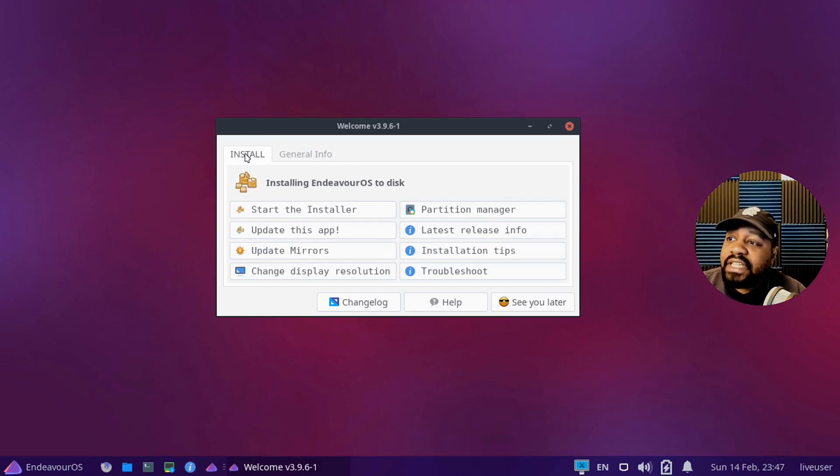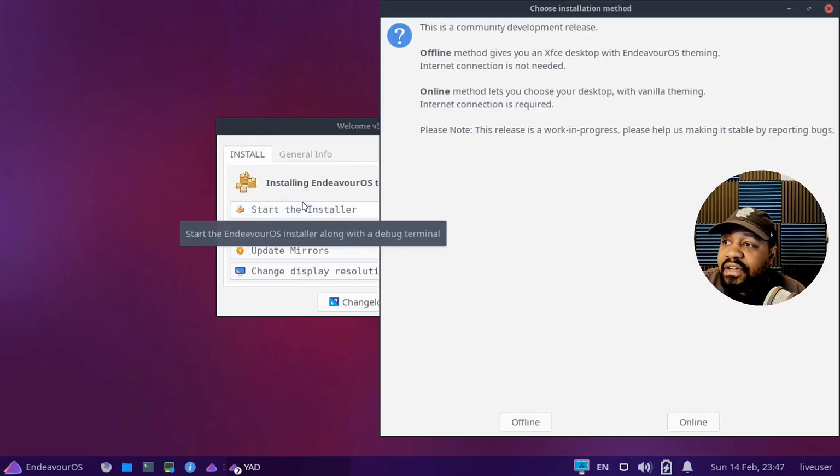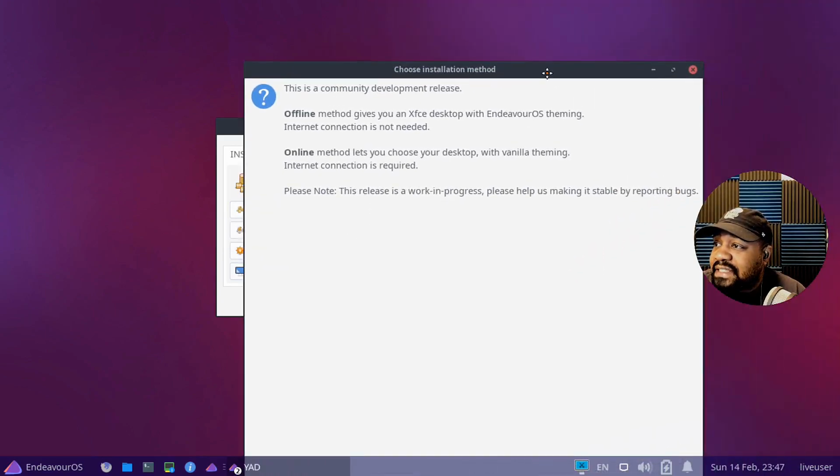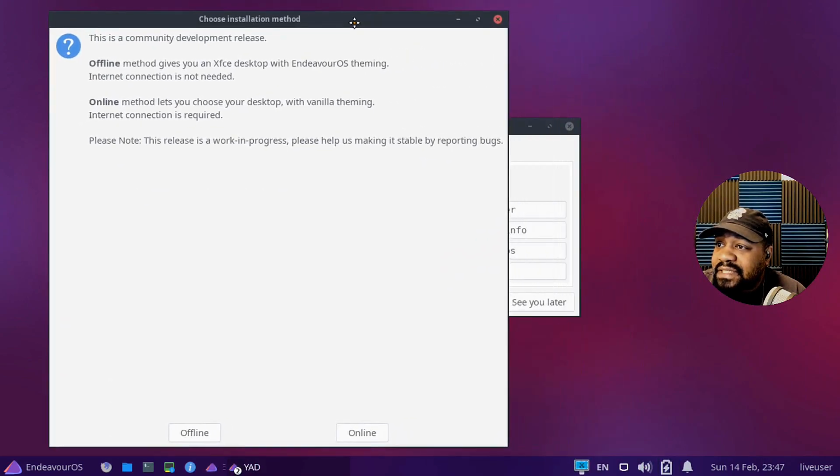Now let's just go on and install it, which is most likely what most people are going to do. You just want to hit start installer, and it'll bring up the Calamares installer. And actually this is kind of like the first step. It'll bring up this box because you can install offline or you can install online. The online version will be connected to the internet. The offline is no internet needed, and what it will use is what's on the ISO, and that's the method I'm gonna use for this demonstration because I don't care about the desktop environment.